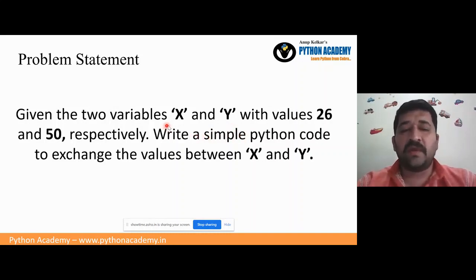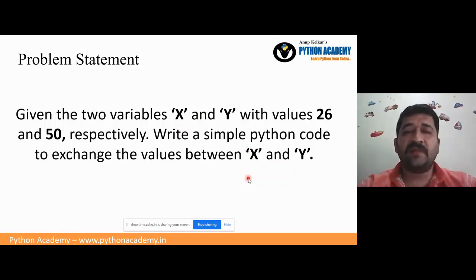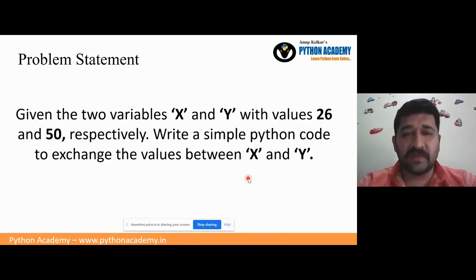Given the two variables x and y with the values 26 and 50 in them, saying x got the value 26 and y got the value 50 respectively, write a simple Python code, because our focus is totally on Python, to exchange the values between x and y. So basically we want to exchange the values between x and y. The starting statement looks very simple, and what comes to mind to write in the program is also simple. But there is a catch. We will see soon.